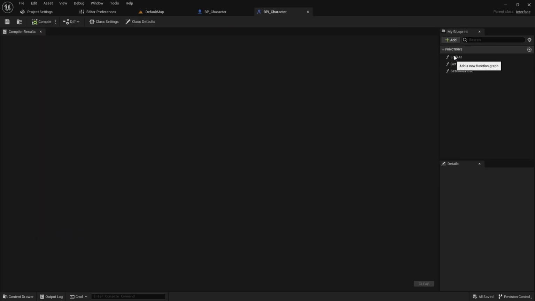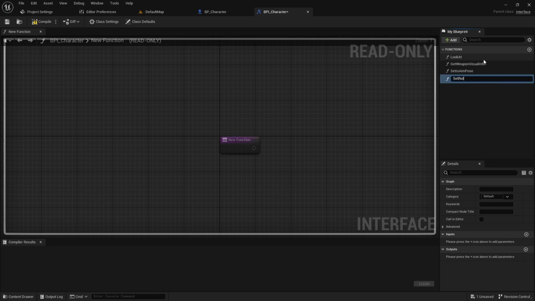First, open the BPI character interface, add a function called setRotation with an input parameter rotation of the rotator type.